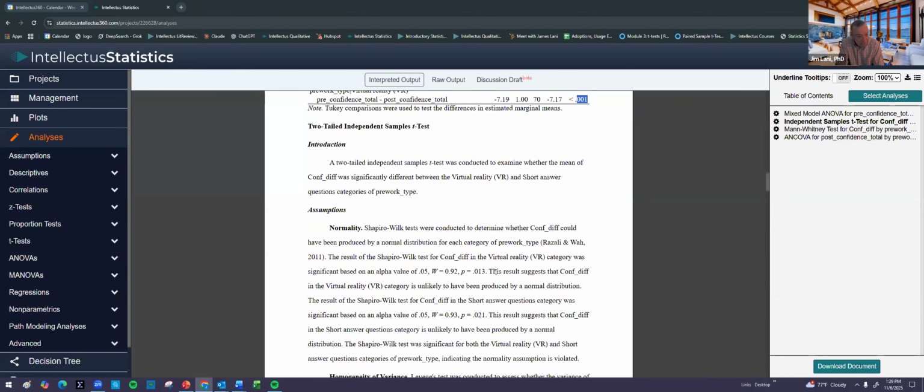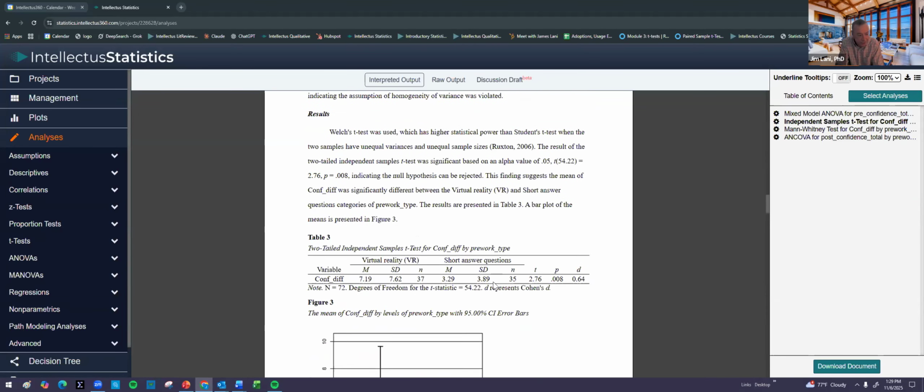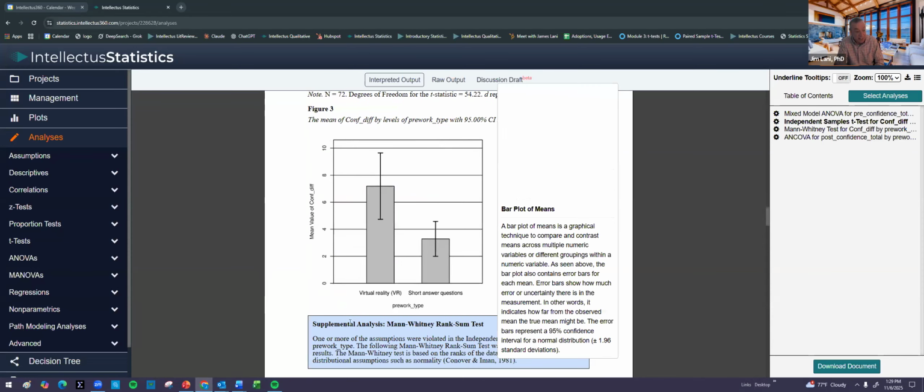There's also this kind of simplicity, which I like, is let me just see the gains, okay, on confidence by group. Okay, no matter who you are, right? The VR group has got significant confidence gains relative to the short answer group. That's pretty cool too. And it's simple. It's one test, okay, and easy to see. Okay, these are the confidence differences.